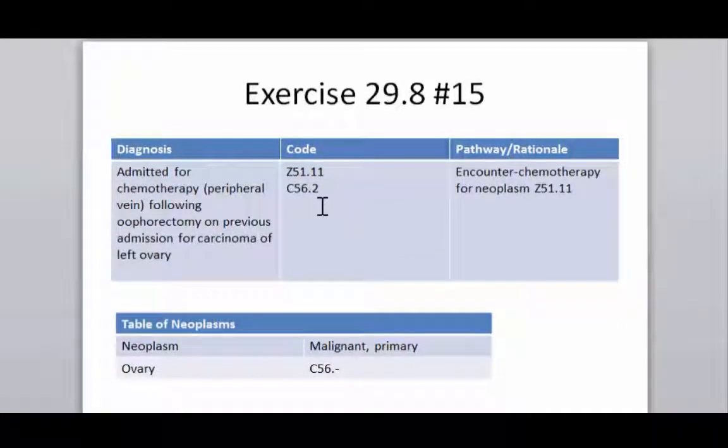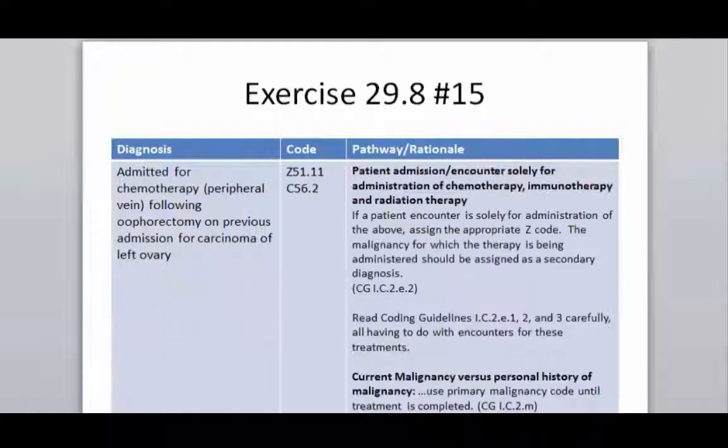We also have to code her cancer, and that is ovarian, and it's primary malignant. I'll let you look that up for yourself in the table of neoplasms. And be mindful of a couple of things here. There is a guideline very specific to an encounter solely for chemo, immunotherapy, or radiation therapy. And it tells us that if the patient is being admitted solely for administration of one of those things, we are going to assign the appropriate Z code, which we just looked up, Z51.11, as our principal diagnosis.